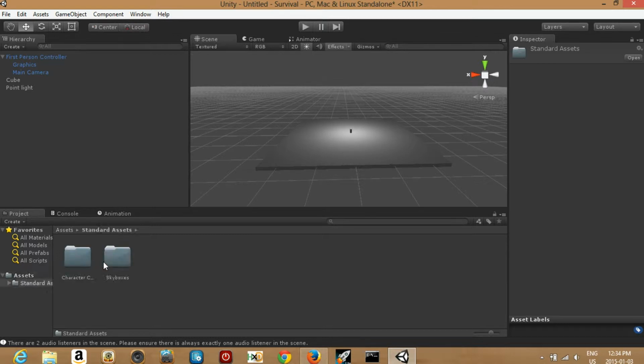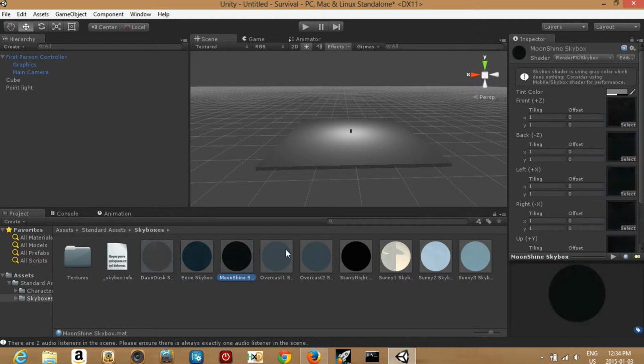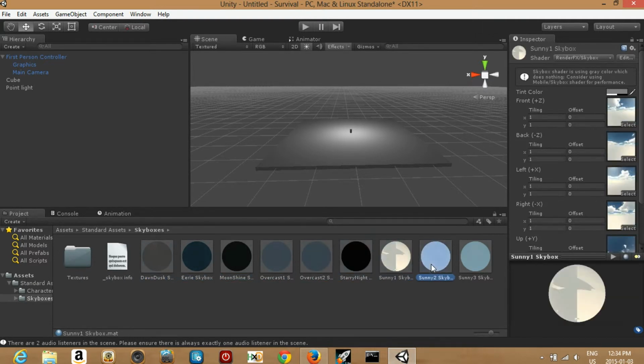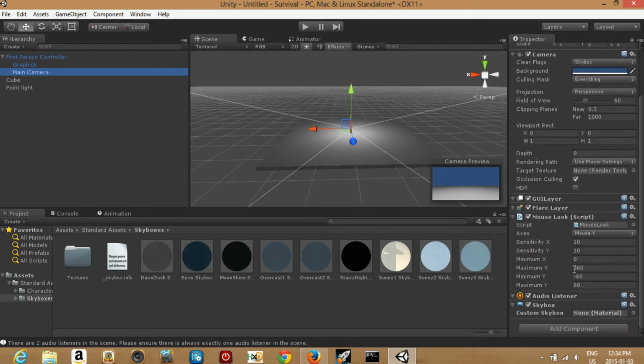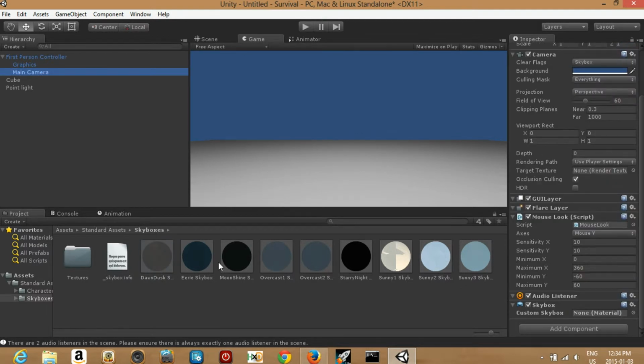So now if we go to our standard assets, it should be right here, skyboxes, and these are all the skyboxes that we have. And it kind of gives you a preview of it right here. Now to add the skybox, just hit main camera, and then go down to your skybox, and then just hit the sky, and then we'll go to game view so we can see this a lot better. We'll go to main camera, skybox, and then just drag the skybox right on in.